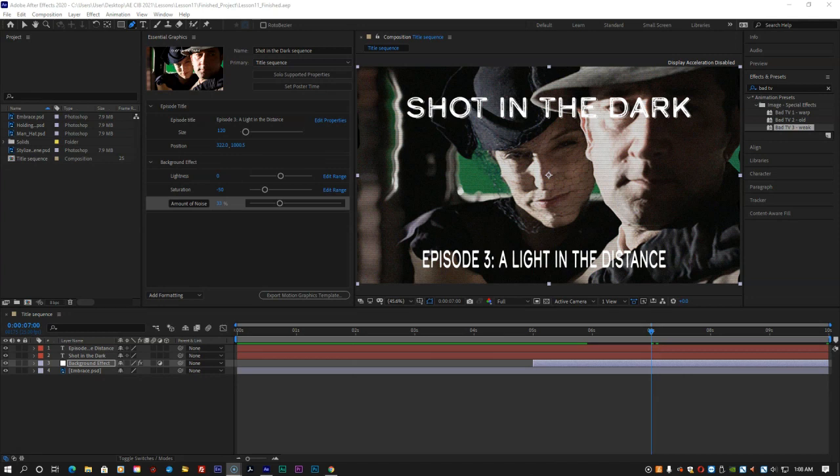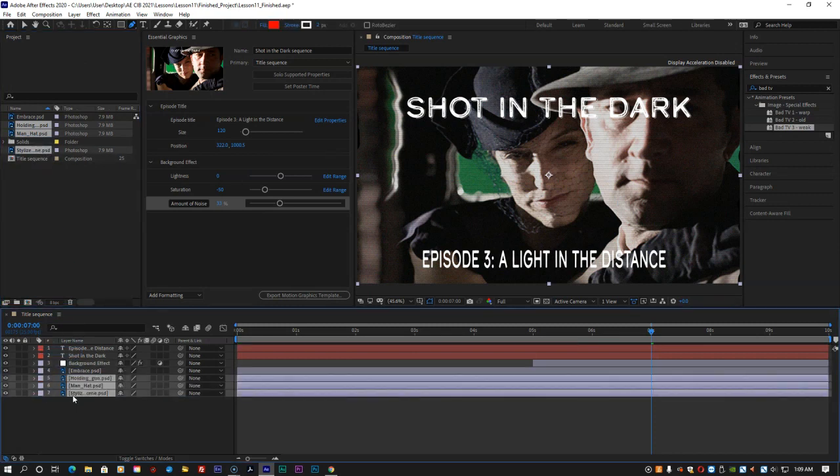Select the Project tab to bring the project panel forward. Then drag the holdinggun.psd, man_hat.psd, and stylized_scene.psd files to the bottom of the timeline panel. The adjustment layer named Background Effect will affect all the layers beneath it in the timeline panel.